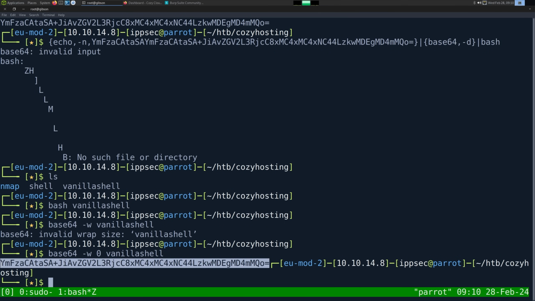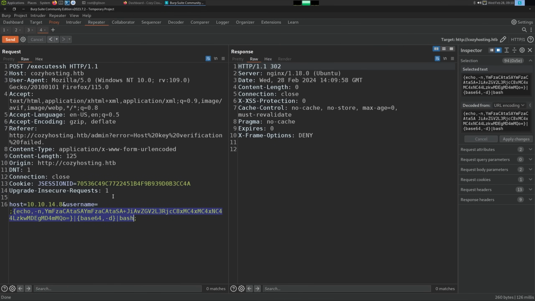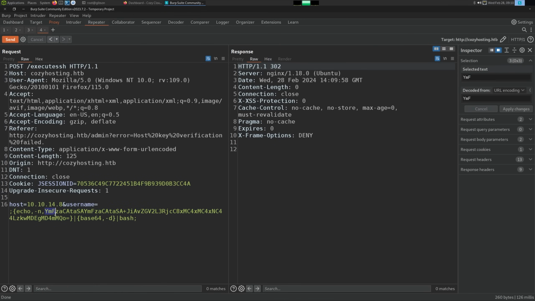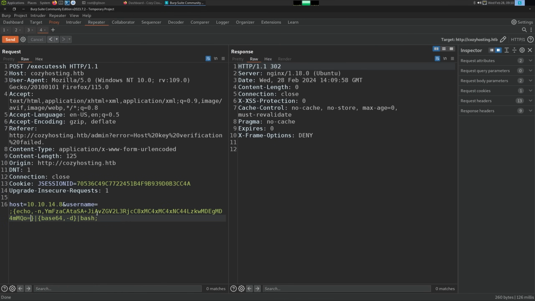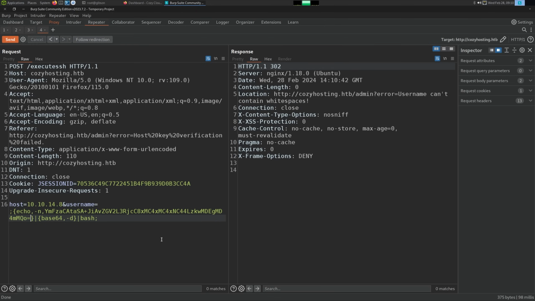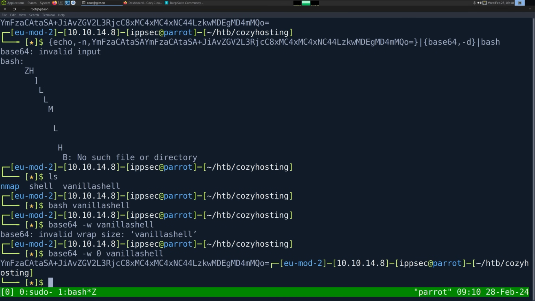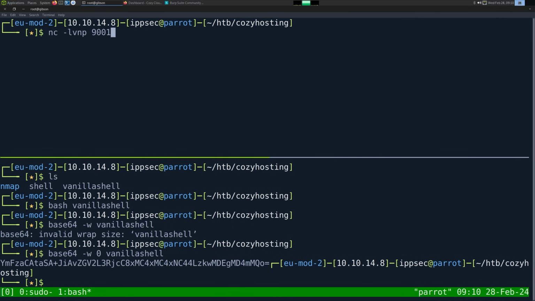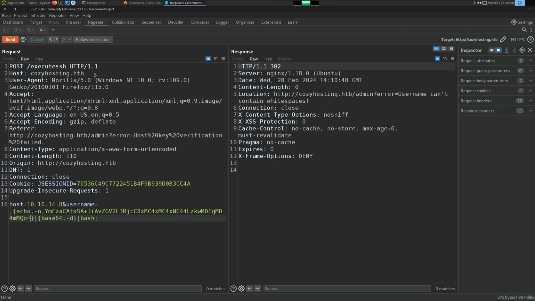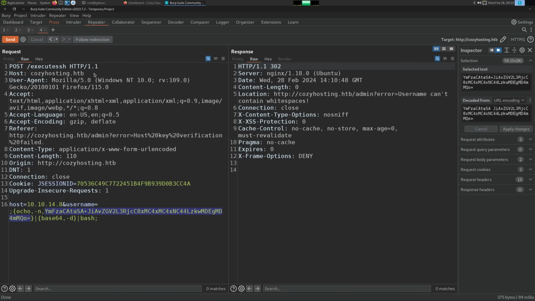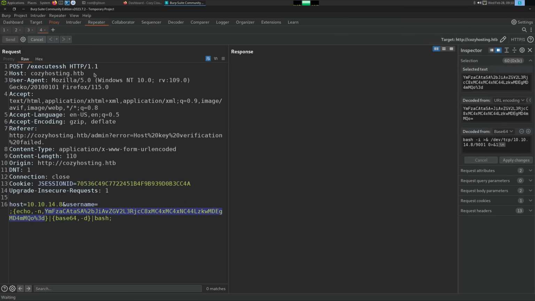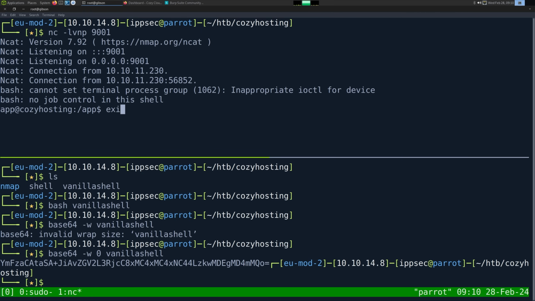This little proving a point thing took a little bit longer than I wanted it to. I thought this would be simpler. Okay, the base64 is bad. It's still not working, right? So if I now URL encode this, it works.